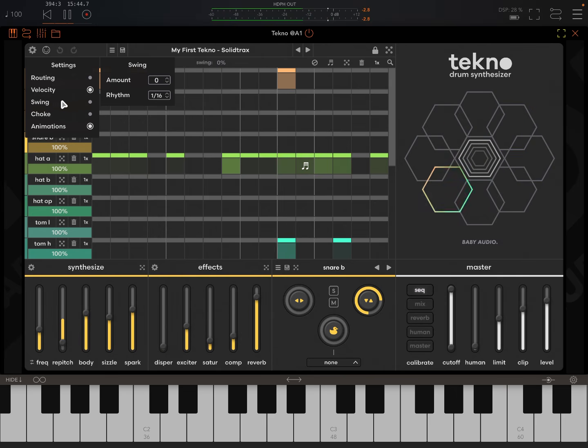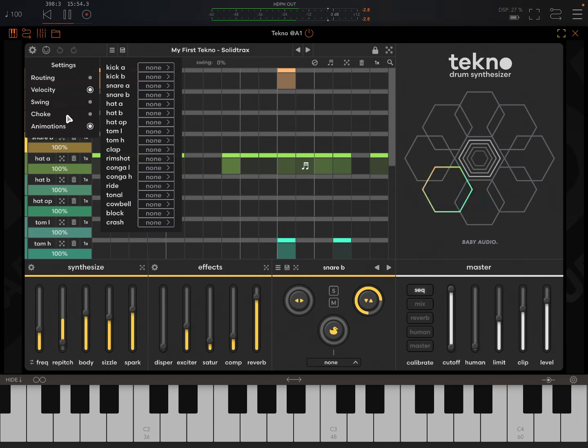There are also some swing controls, 16th or 8th note choice here, and dial in the amount. You can also set up choke groups. So let's say, for example, if I put hat A and hat B both in group 1, then when hat B plays, if hat A is already playing, then it will choke it. That's super useful for emulating the way that real drums work and just for doing creative effects as well.